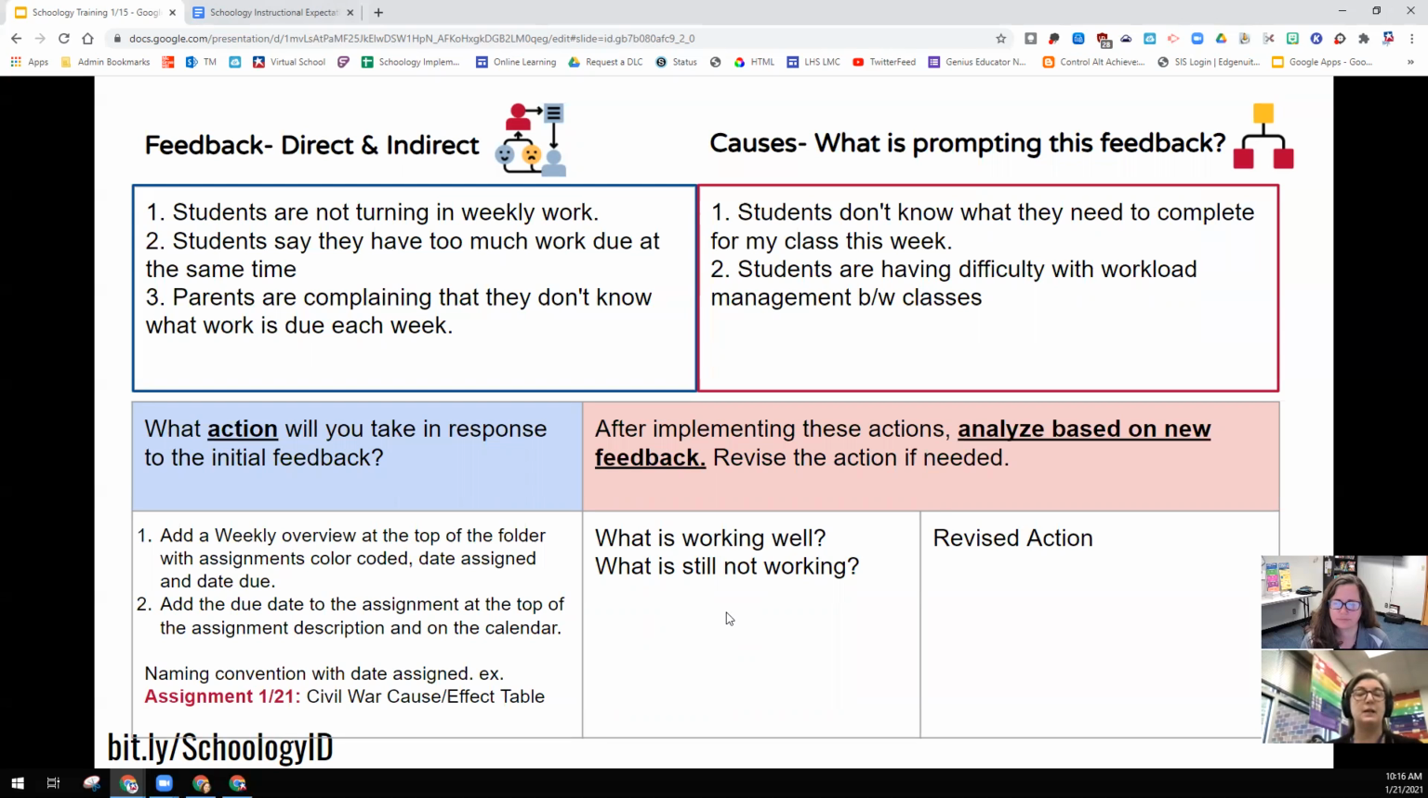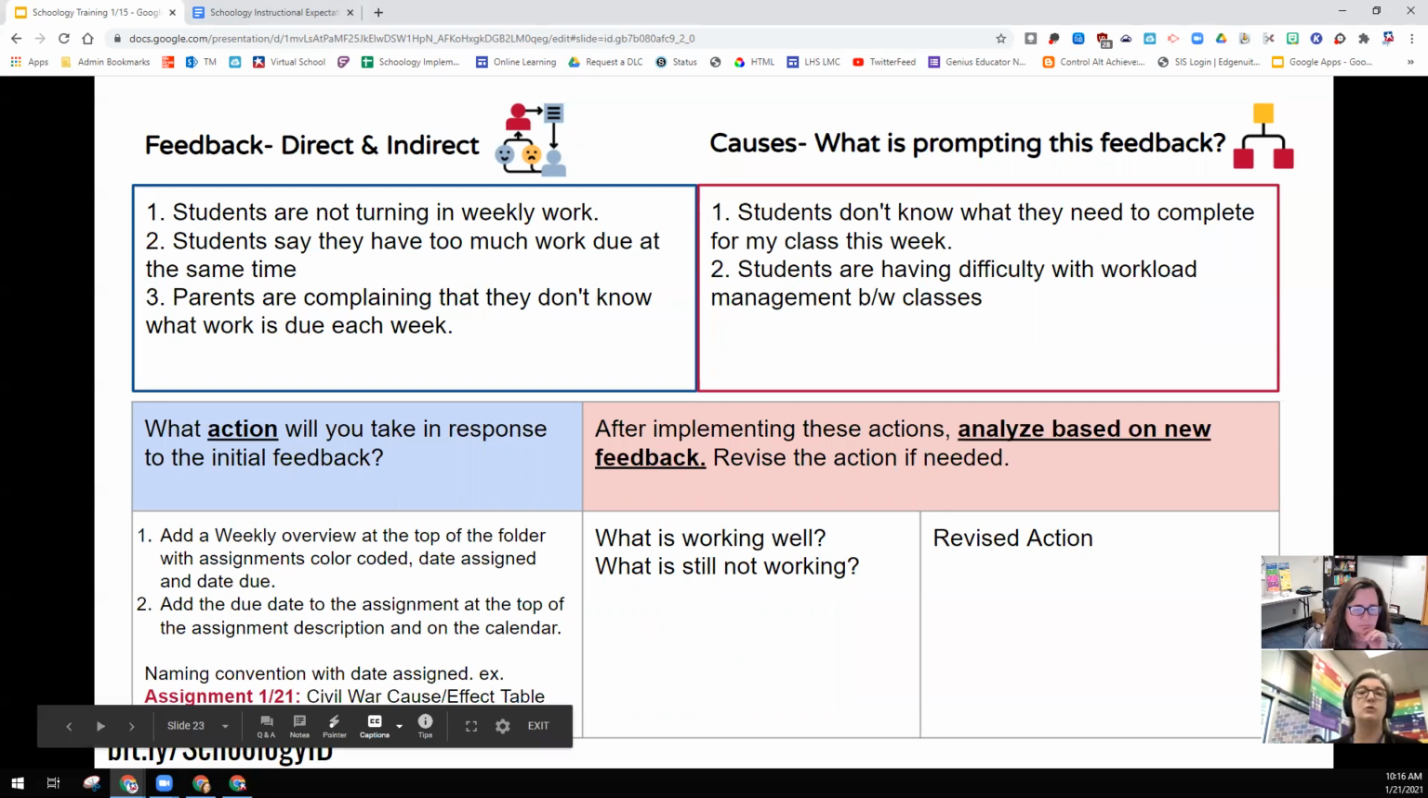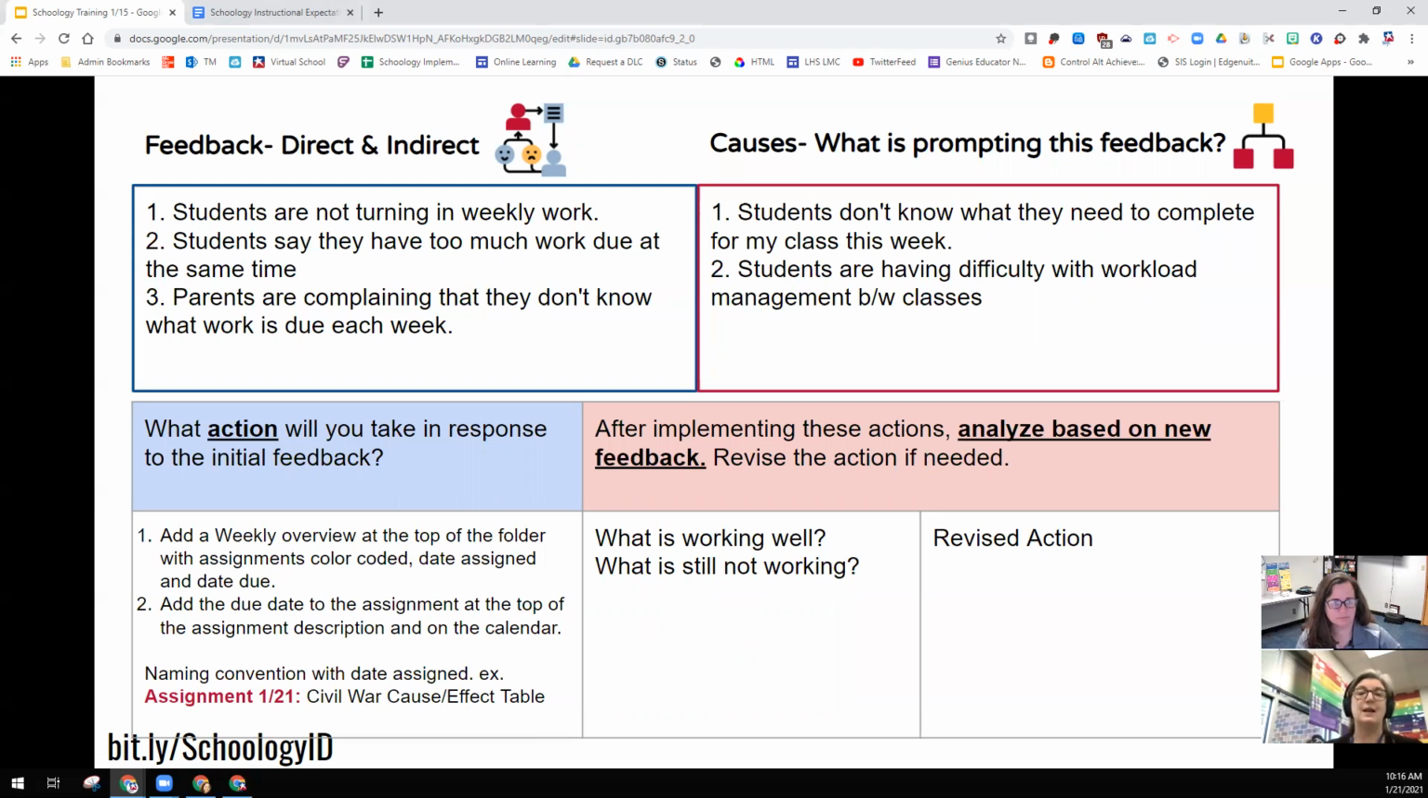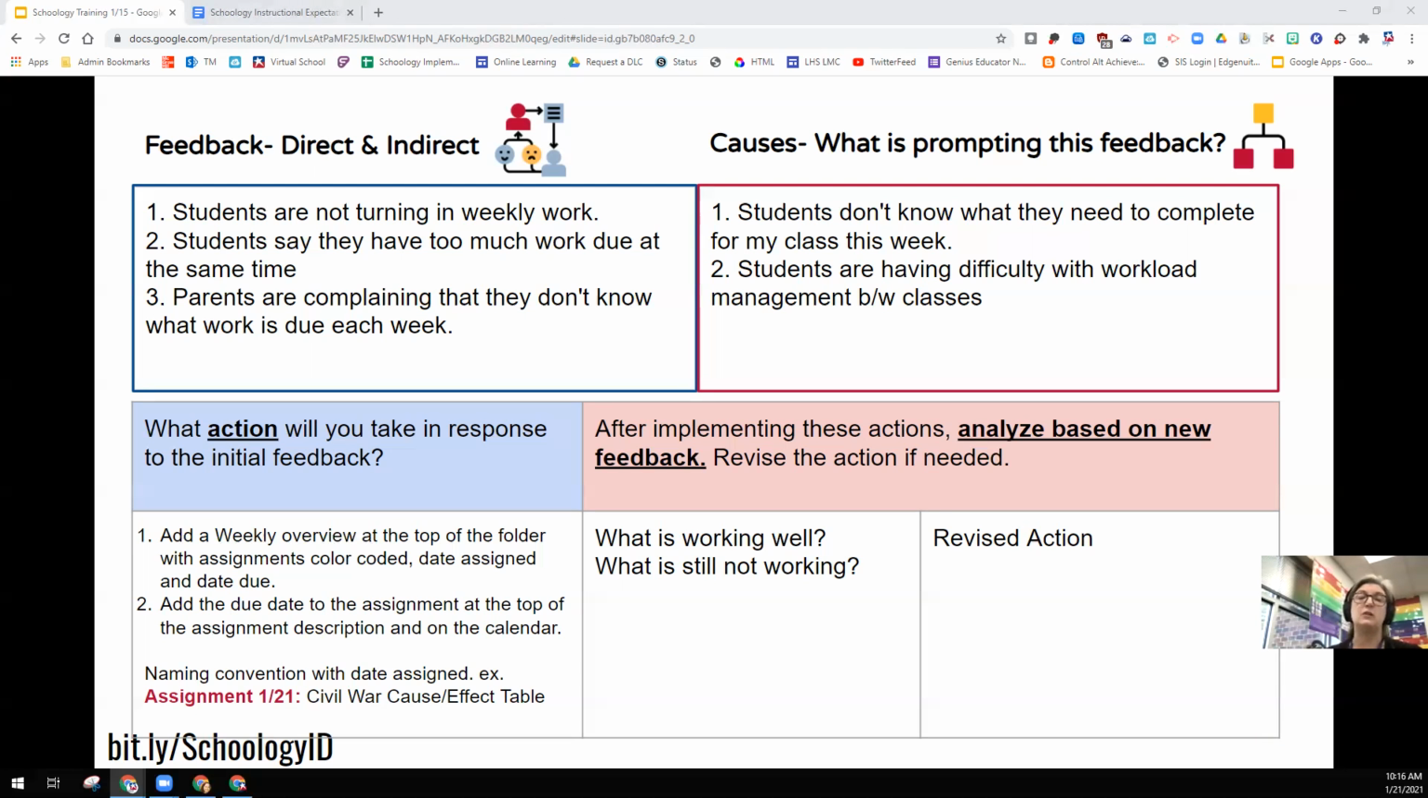So remember, our first thing is we're going to look at the feedback, direct and indirect, that's coming in from our students. So in this particular scenario, I selected one specific problem. Students are not turning in their weekly work. That's feedback for me. They're not getting it turned in. Students are saying they have too much work due at the same time. And parents are complaining that they don't know what work is due each week. I'm a secondary teacher. Students have multiple teachers and multiple expectations and multiple assignments for every course. So this is all contributing to the problem.